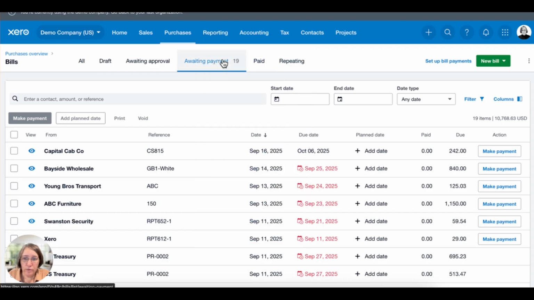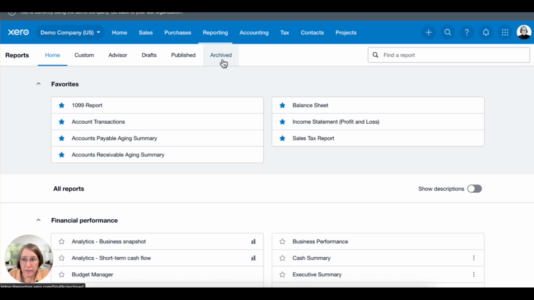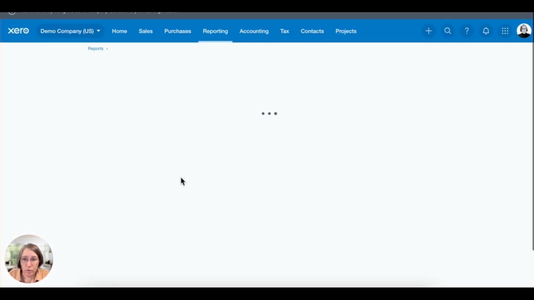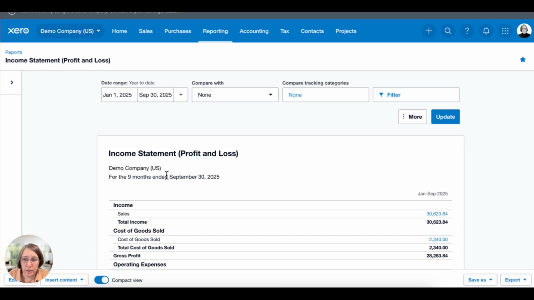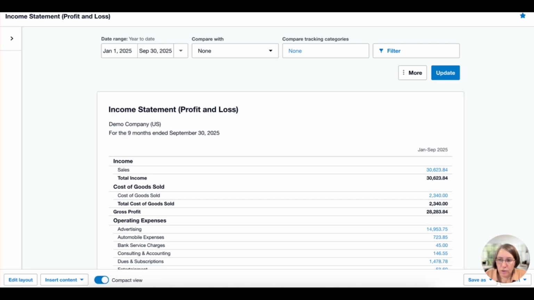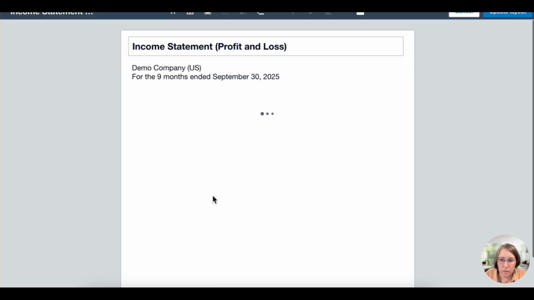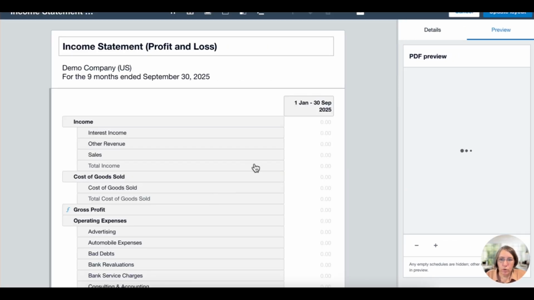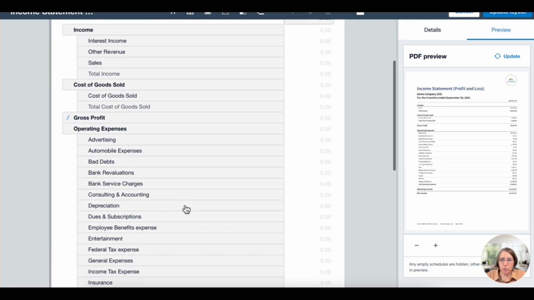The reports are extensive, just as much as QuickBooks, but there's actually, let me move my head here, over there. So you see this edit layout. You can come in. There we go.